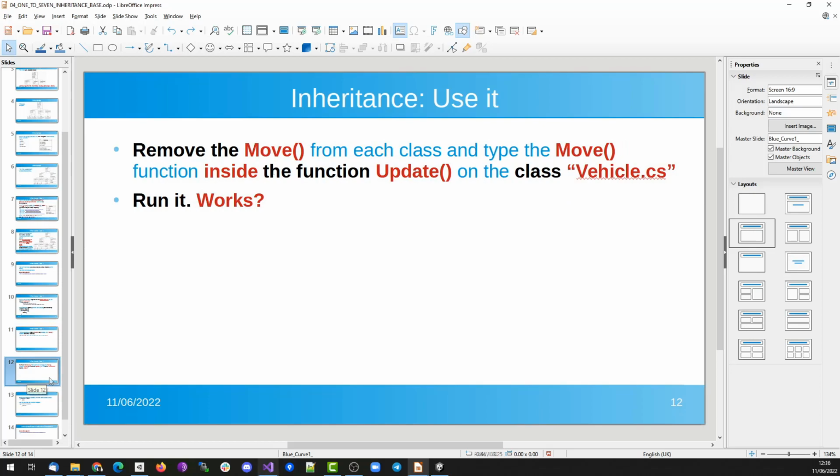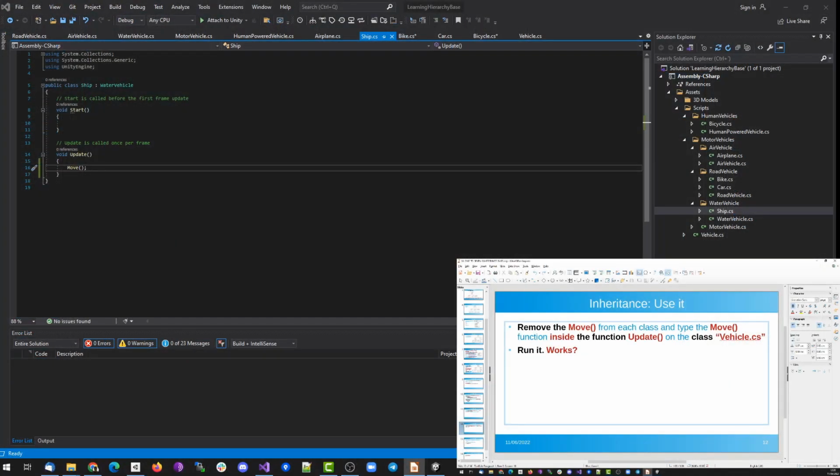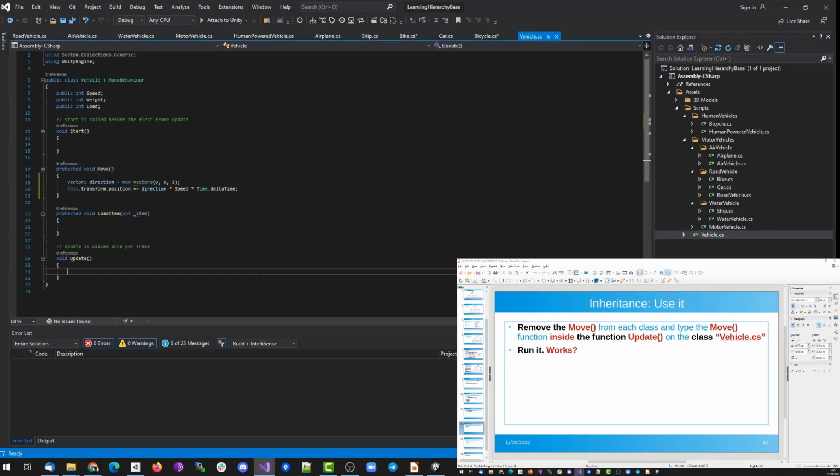So some of you may have thought, maybe we can just move in the vehicle, right here. Since everybody is inheriting from vehicle and using its inherited methods and functions, and this is a method that is also inherited by everybody else, then we only need to use this move right here, and everybody is going to update and move.